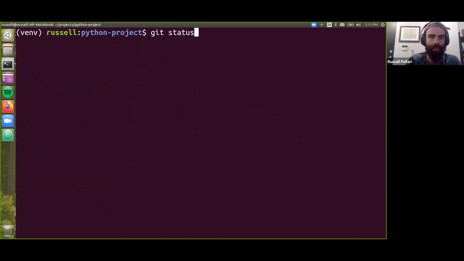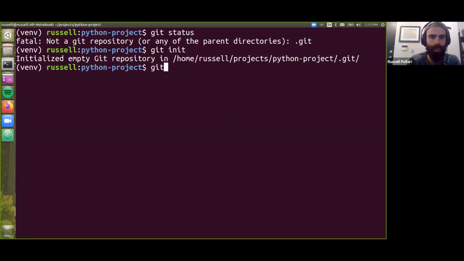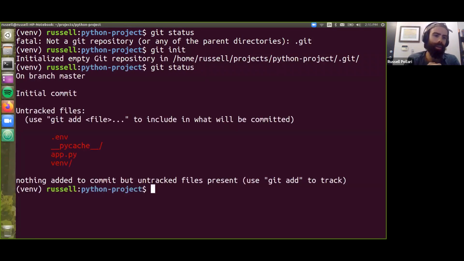So let's see, this is not a Git repository yet. I think I'm just about ready to make it one. git init. We've got a few untracked files. Now there are some of these that I do not want to commit to version control. So before I commit anything, I want to make sure I'm ignoring those files. In particular, .env: you don't want to commit environment variables or secrets to version control.